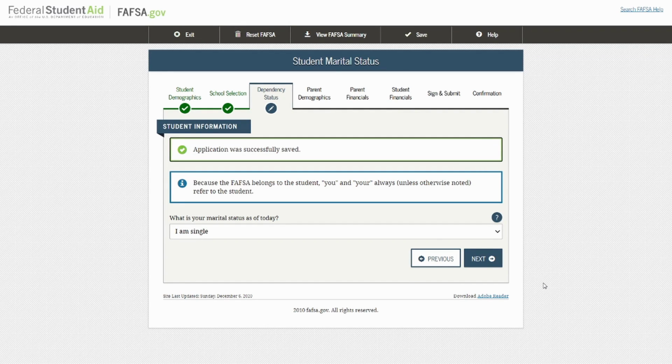So this next set of questions are asking about your dependency status. If you are under the age of 24, it will be asking questions to see if this is correct, and you can report here if there are difficulties with obtaining your parent information that you were unable to, and you can list these here. Then you'll have to reach out to the school, and we'll be able to guide you through what we call a dependency override.